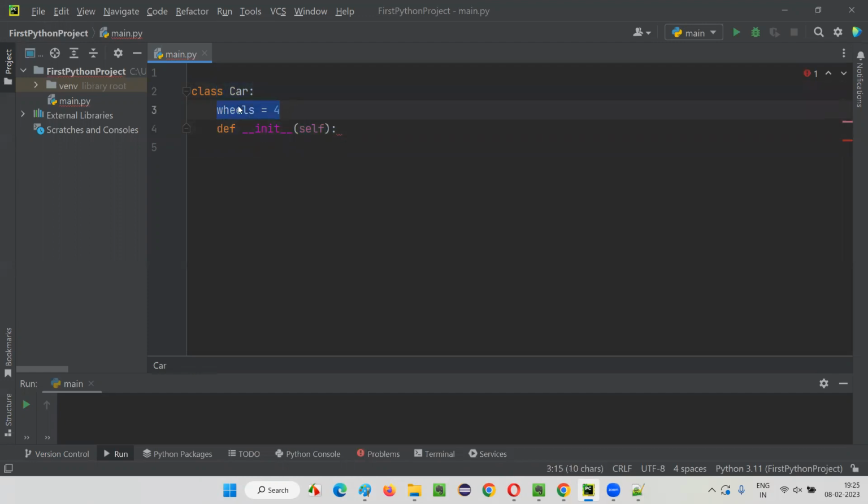Wheels is common, so I'm creating it directly under the class, and the remaining properties of the class will change from one car to another car. Hence, I'm not creating them as common variables, rather I'm creating them as object related variables. For every object, the car properties will change.